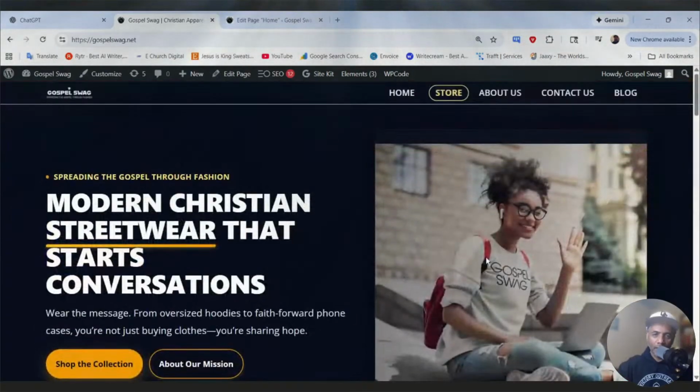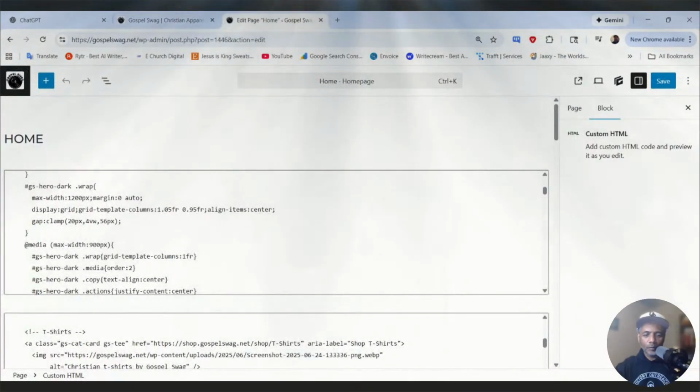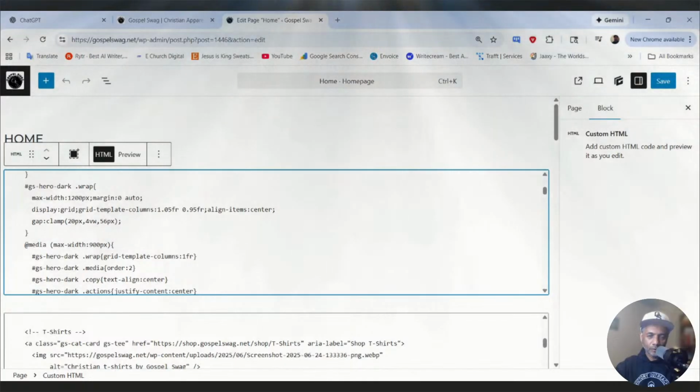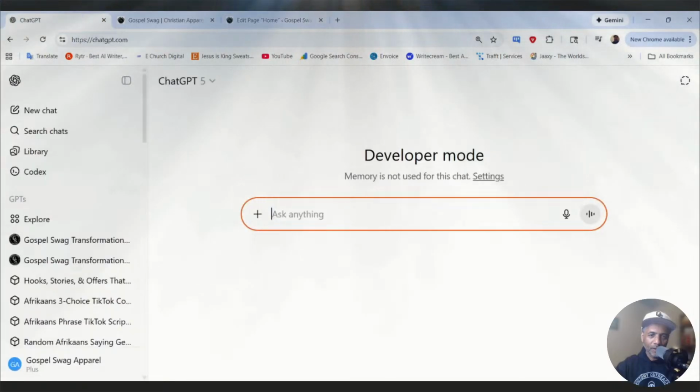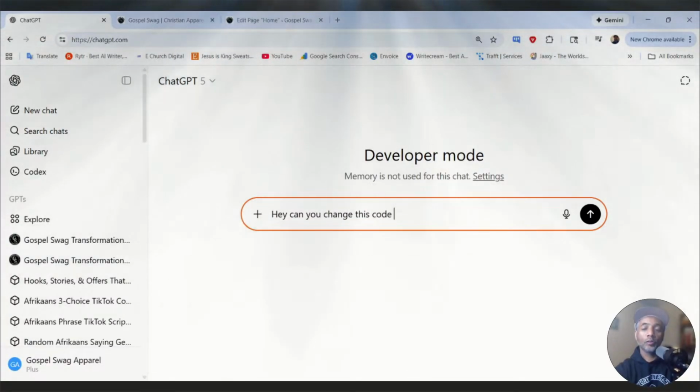Okay, I can go to ChatGPT. I could grab the HTML. So this is the HTML that's there right now. If I copy that HTML, I select all of it by clicking Control A, then copy it with Control C, right? So now I've got it copied. So I can go ahead and go in here and I can say, hey, ChatGPT, can you change this code to a light theme?